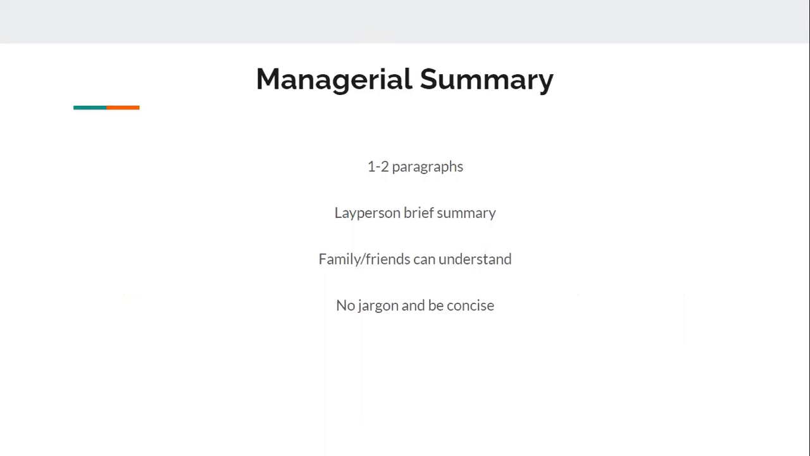And again, similar to the template guide or the perspective or opinion piece, this manageable summary is for a lay audience, such as Psychology Today. One to two paragraphs is enough. Please ensure that your family members or friends can understand, people without psychology or research background. Please don't use jargon. Please be concise and clear.